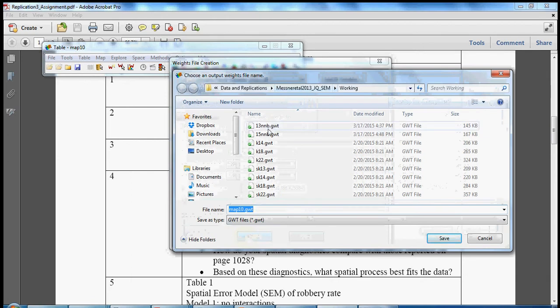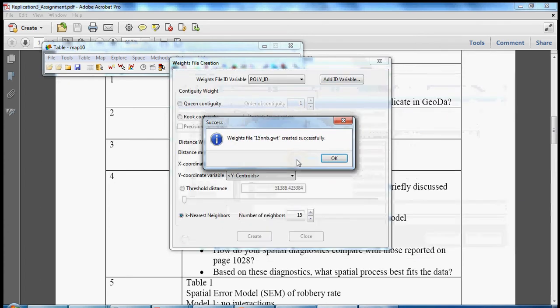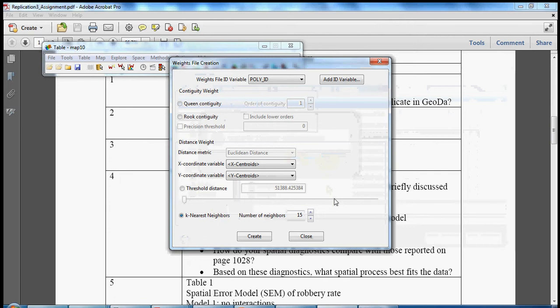Here we are. I've already created it before, so I'm just going to replace it so we can get that done. Success. So our 15 nearest neighbors spatial weights matrix has been created in GeoDa. If you recall from the paper, they say that they create a symmetric weights matrix in R, which they then presumably loaded into GeoDa. We'll just work through to GeoDa to see what happens, and then make corrections if necessary.